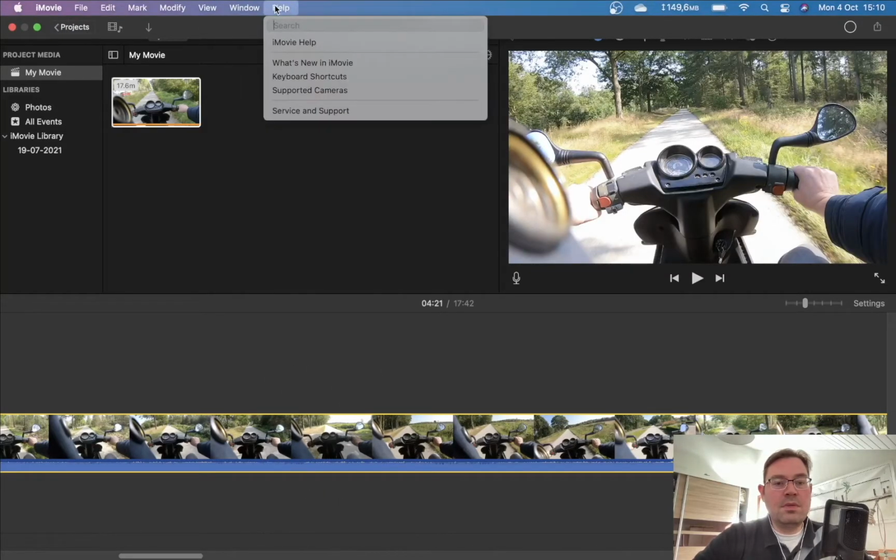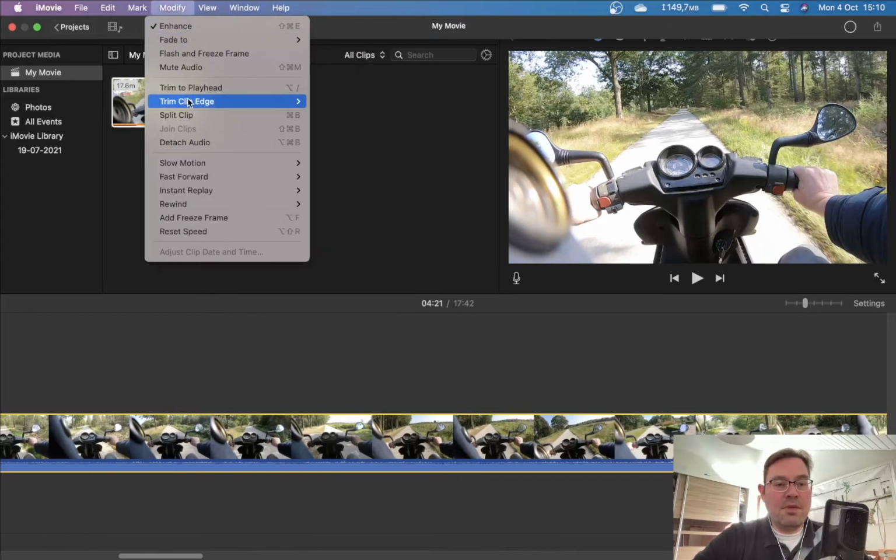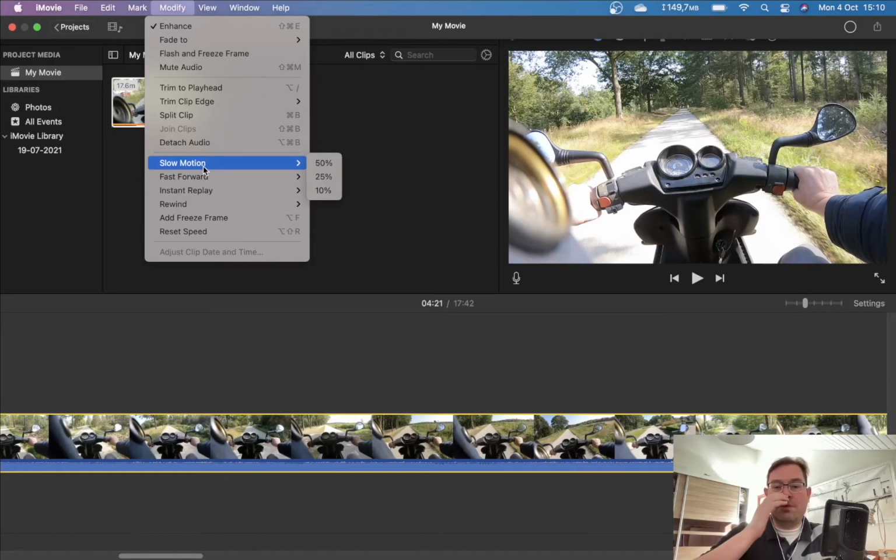Window, it's mostly modify here. Detach audio, slow motion, so you can add some slow motion effects.